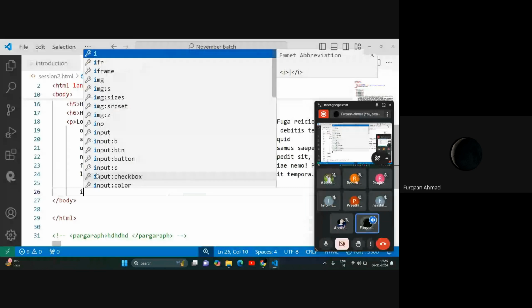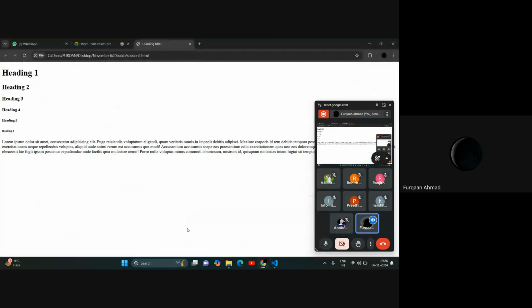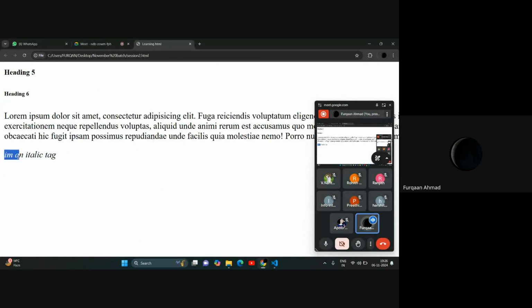You write i, then you hit enter, and this is the italic tag. Italic tag means, guys, that your writing will come tilted. Italic is a font basically, guys. A font means a proper styling of a word, a proper styling of a sentence. If I write here something like I am an italic tag, and then if I go to see the results, you guys can see I'm reloading, and you can see here that it comes properly, I am an italic tag.